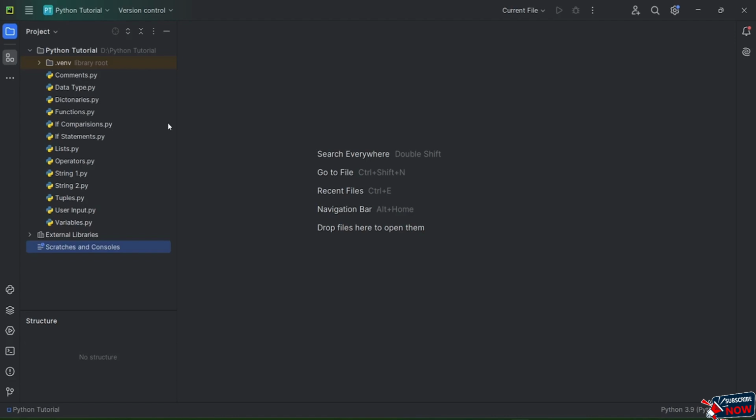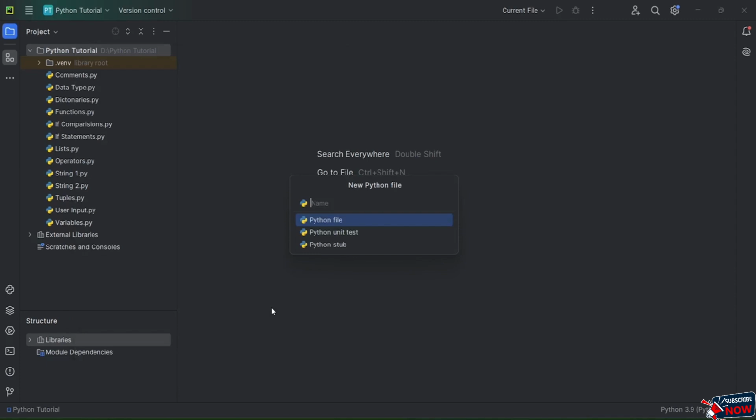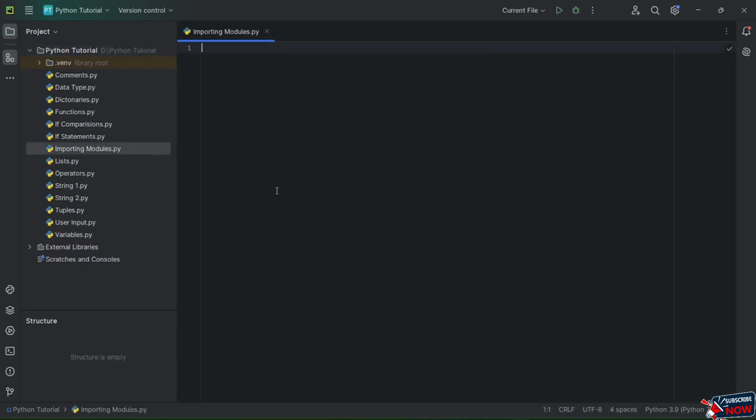Over here, as you can see, I'm in the same project in which we worked in our last class. Now we need to understand what importing a module means. Let's say I'm in a particular project with different kinds of Python files. Let's first create a new Python file and name it importing modules dot py, and click enter.